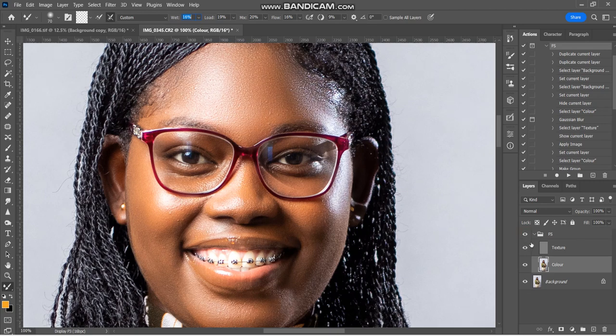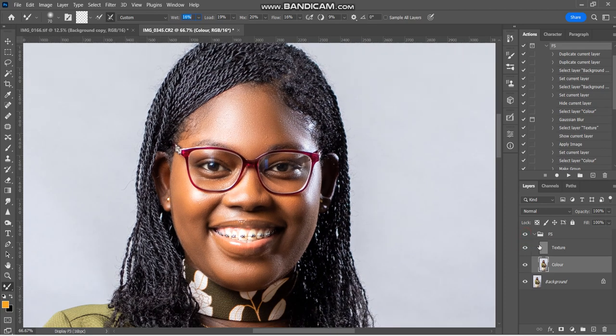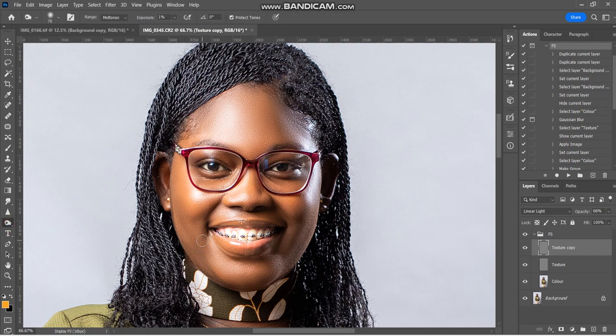As you can see, basically when I'm adding detail to the edits, I duplicate the layer and drop the opacity, and this is the layer that I actually do my dodge and burn on. I use the dodge and burn tool. So drop the exposure down to 1 and use the midtones, and then just work in the dark areas.